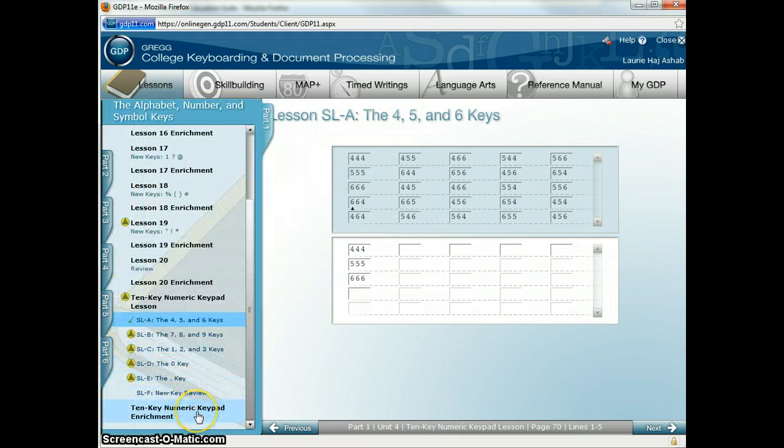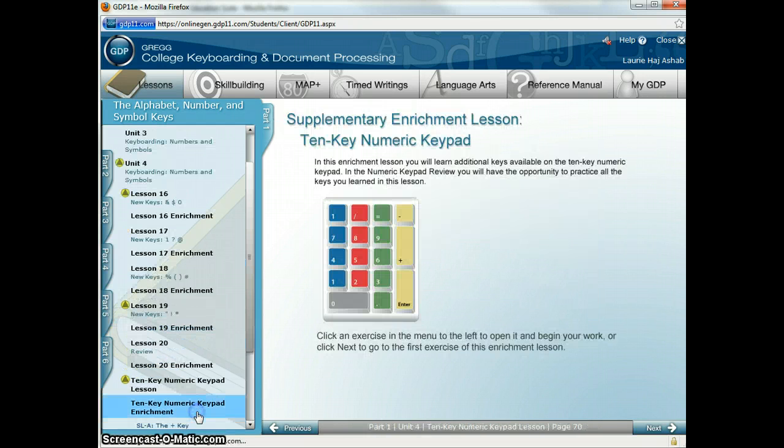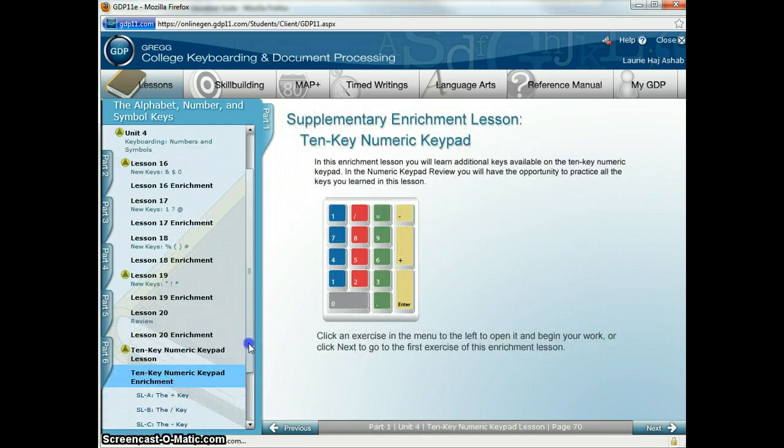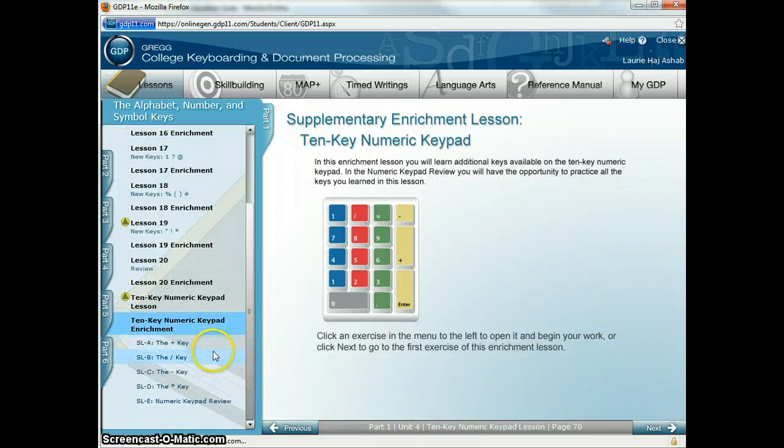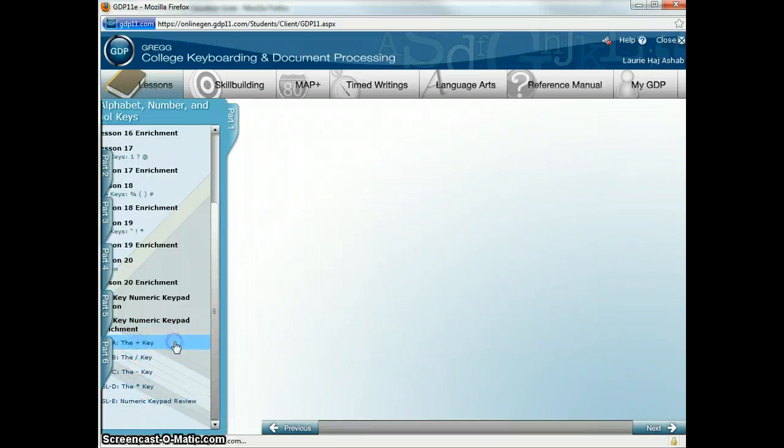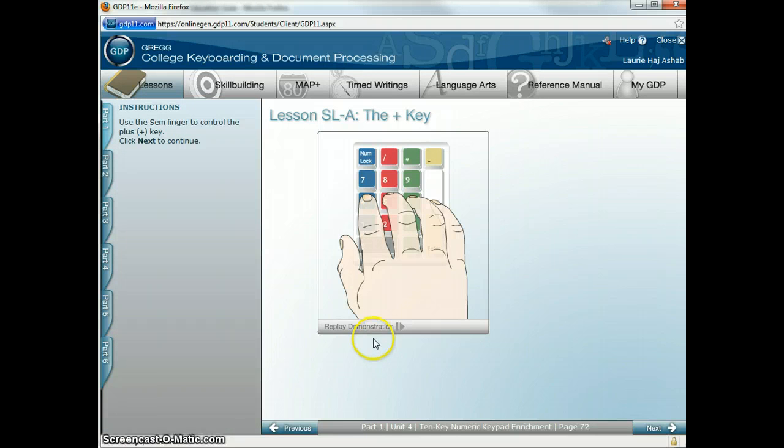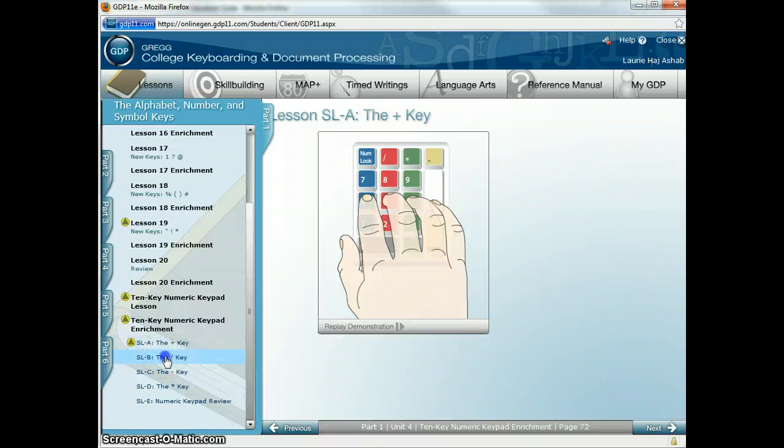Now we also have down here the 10 key numeric keypad enrichment. It's going to be very important that you practice these because it's going to give you a chance to review, and go through and learn the addition sign, the division sign, the minus sign, and the multiplication, and then you have your review. So let's go into the addition sign. You know that for the addition sign you use your semicolon finger. And then you'll have your decimal.